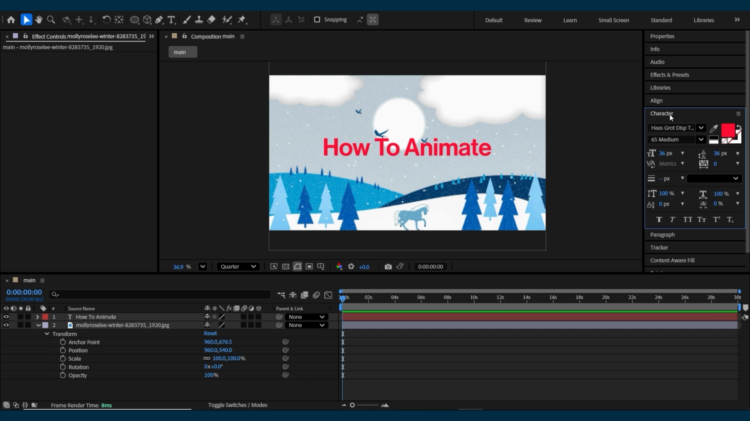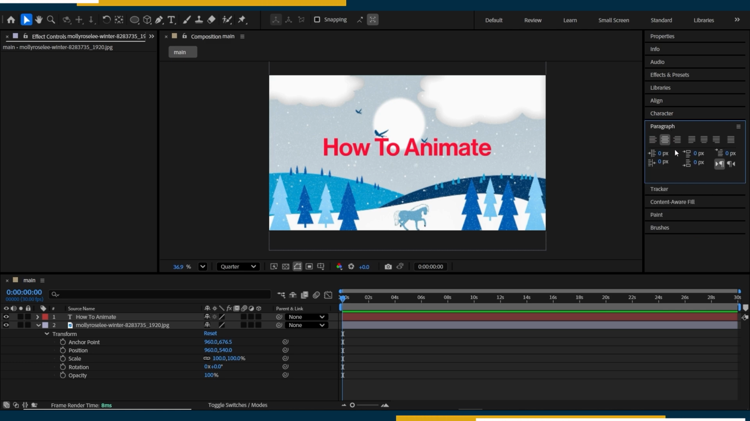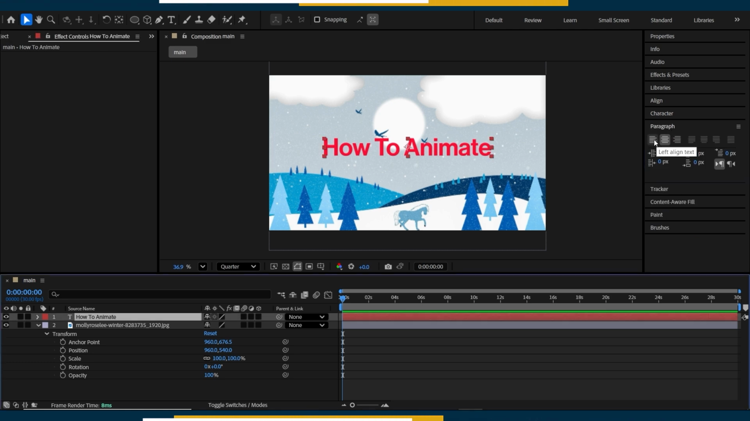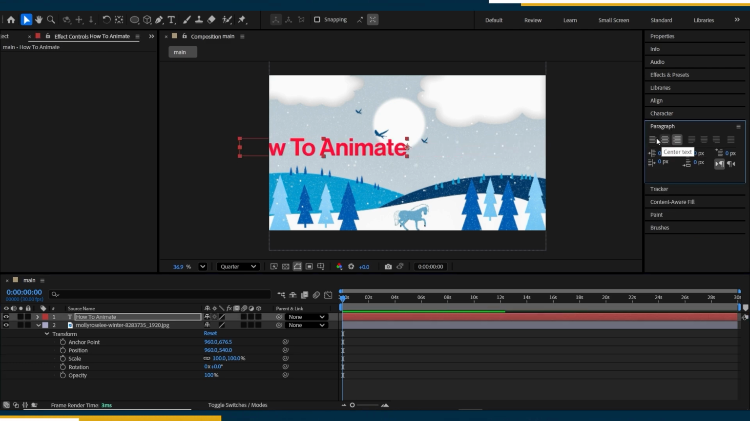And this is the character panel. Here you have all the options to change the font, size, color, spacing and alignment of the text. And this is the paragraph panel. You can adjust the alignment of a single word or the paragraph from this panel.